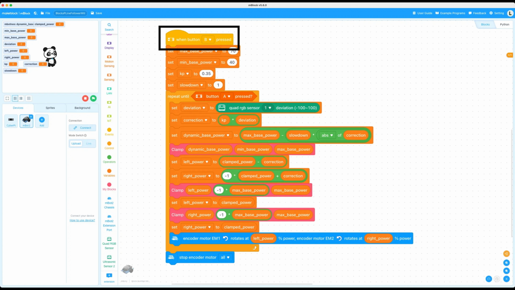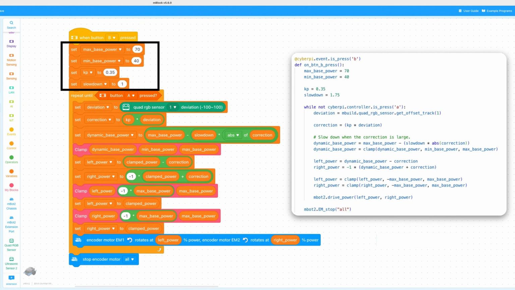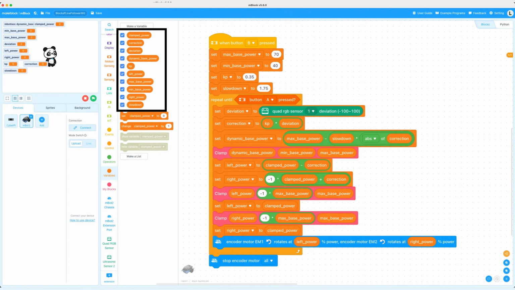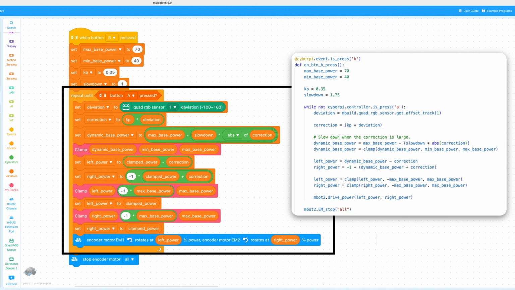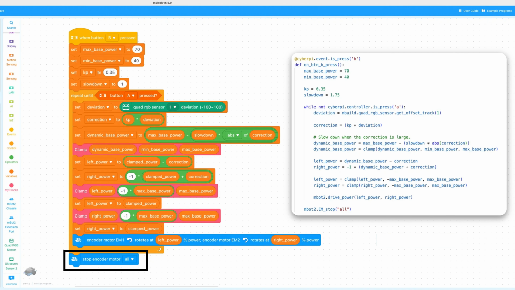As always, we'll start the program when button B is pressed. We have the same initializations as in the Python script. I've created variables for max base power, minimum base power, KP, and slowdown, and I am using the same values as before. Next, we start the loop. This loop keeps running until button A is pressed. Once we exit the loop, we stop all motors so the robot stops moving.